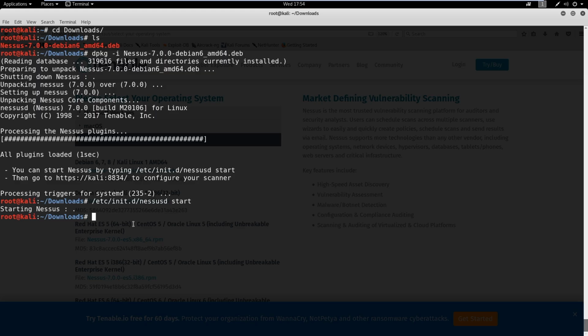If you wanted Nessus to start every time you loaded your computer, we did talk about that before. There's another way to do that as well. We could type in this syntax here: update-rc.d nessusd enable, and that would load Nessus every time. I'm not going to do that on my machine because we're only using it for this course.